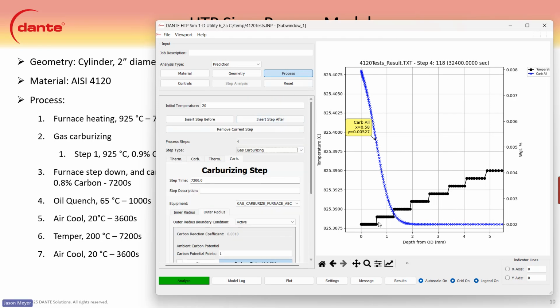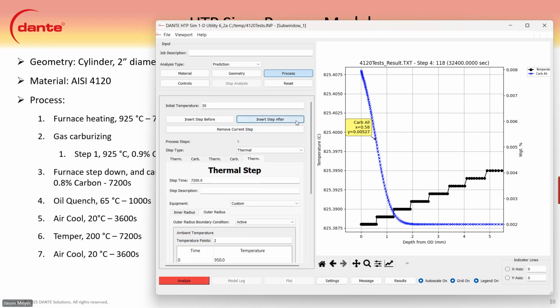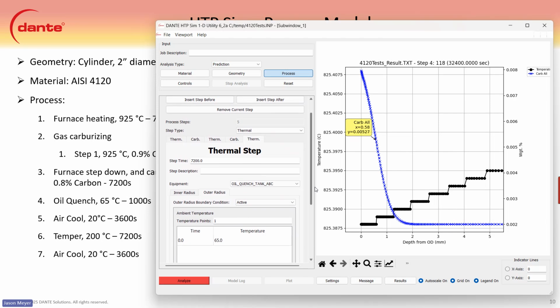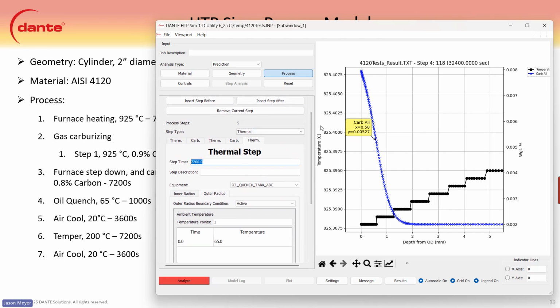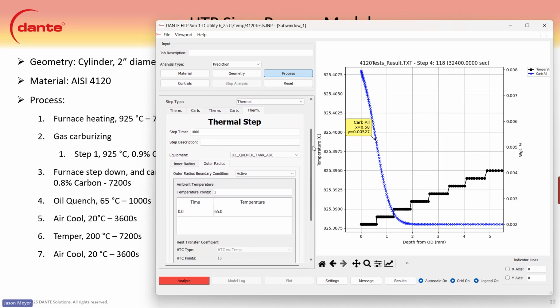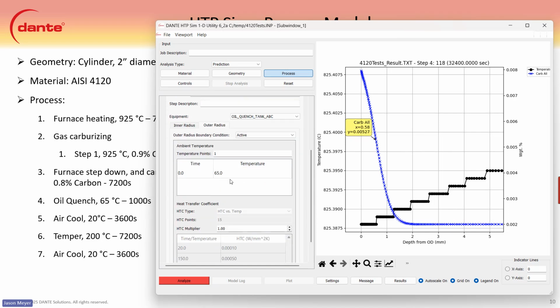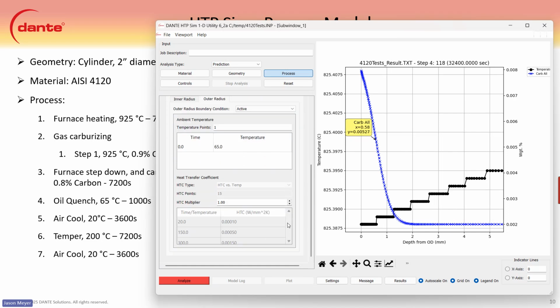So now we can safely oil quench this simulation here. So I'm going to add a thermal step afterwards. And again, I'm going to use the oil quench tank that we have developed already for the material. It only takes about 1,000 seconds for that to quench down to the 65-degree oil temperature. And then the heat transfer coefficient is listed down below here based on the part surface temperature.